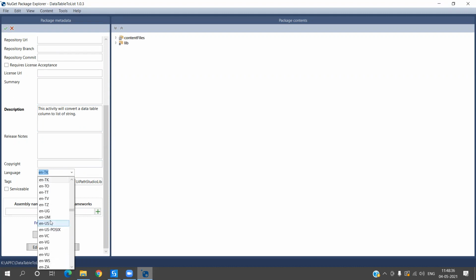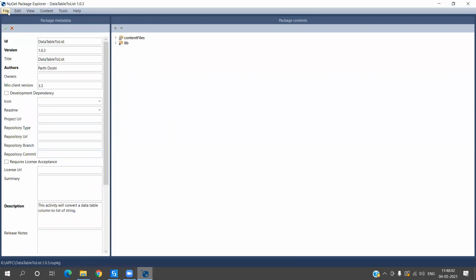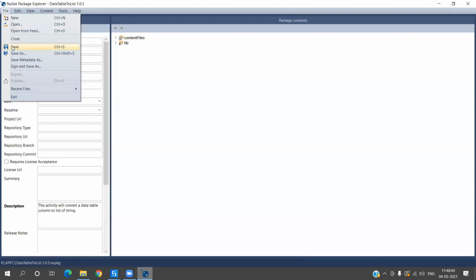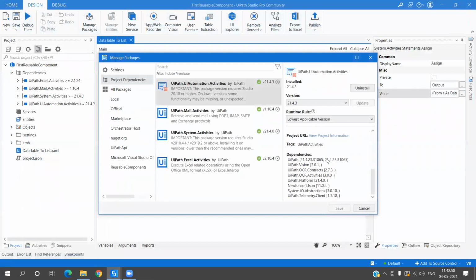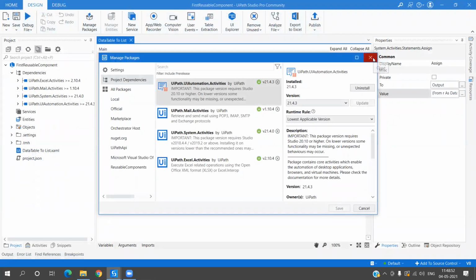ENUS is what I can select or something like that, whatever you want. After this, you need to click on file and click on save. Right, that's it. This is saved and now close it. So we have added whatever data we thought was required.